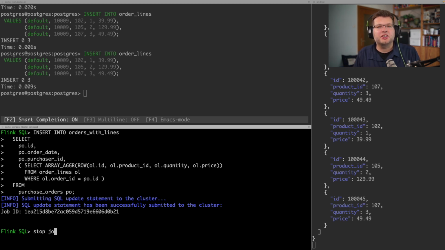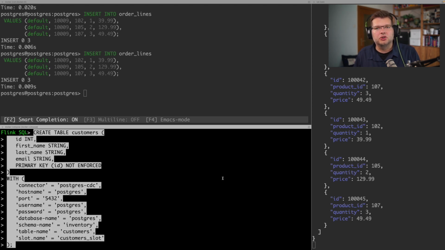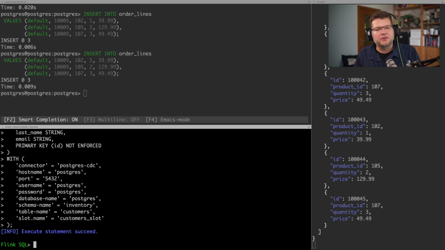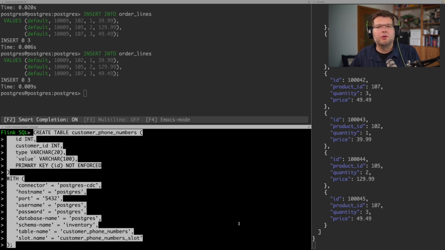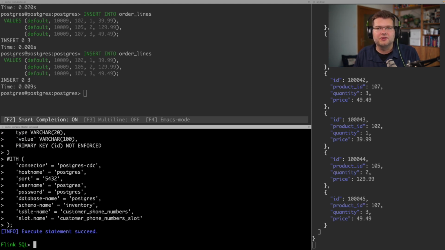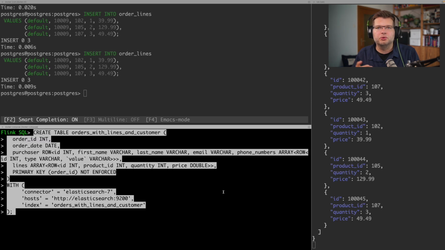Okay, let's finally ingest the data into Elasticsearch. And to make things a bit more interesting, I'm actually going to also join our order data with customers, with the customers' data, and for the sake of the example, also their phone number data. So I'm going to create 2 more tables, the customers table and the customer phone numbers table, so we can ingest also the changes to those 2 tables into Flink. Then I need to recreate my target table.